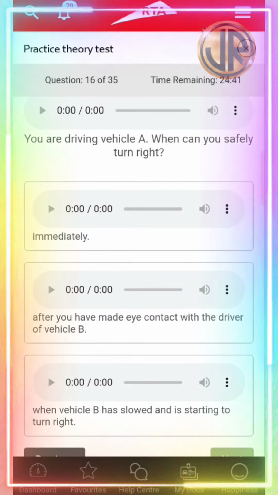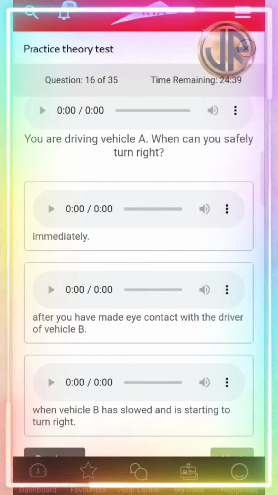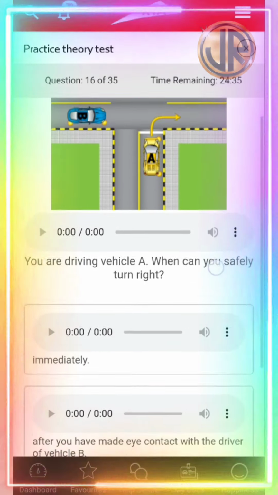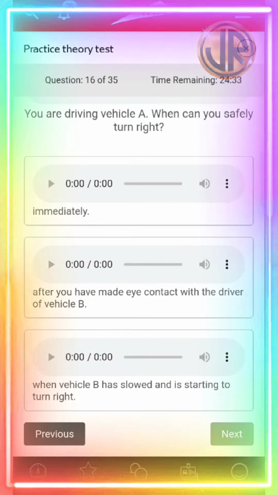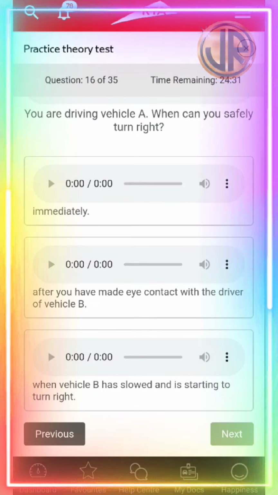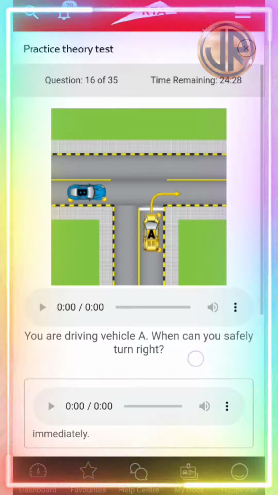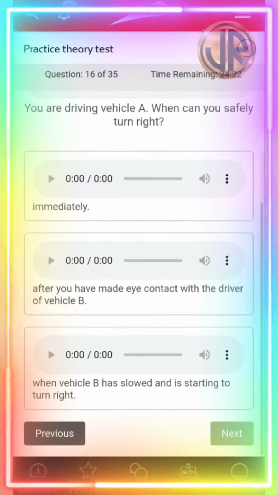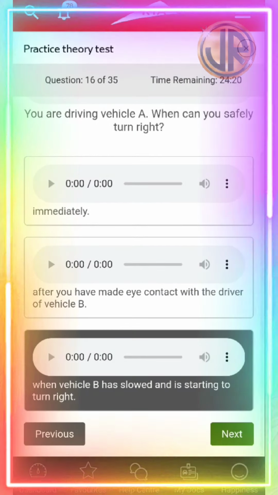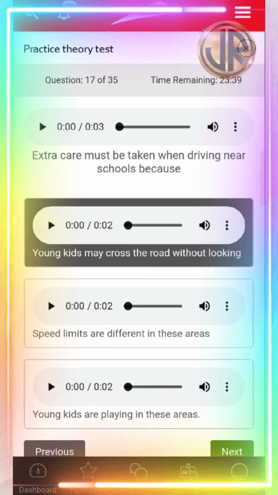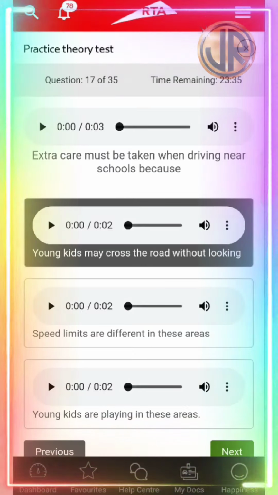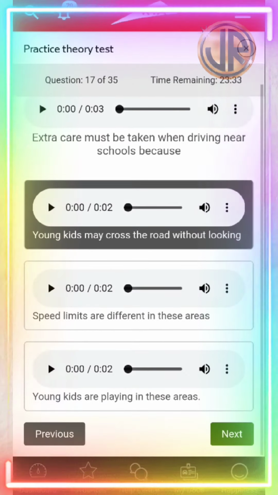You are driving vehicle A. When can you safely turn right? When vehicle B has slowed and is starting to turn right. If vehicle B slows down and starts turning right, only then you can go ahead. So this is the correct answer. Extra care must be taken when driving near schools because young kids may cross the road without looking.